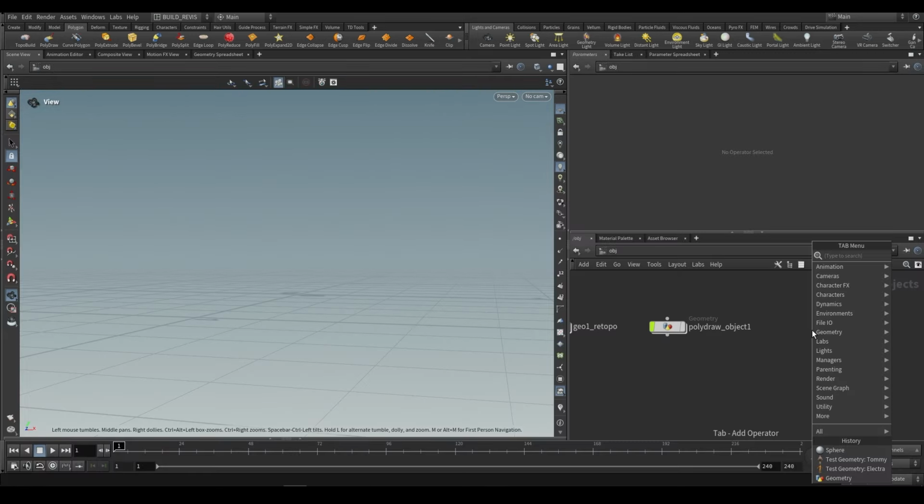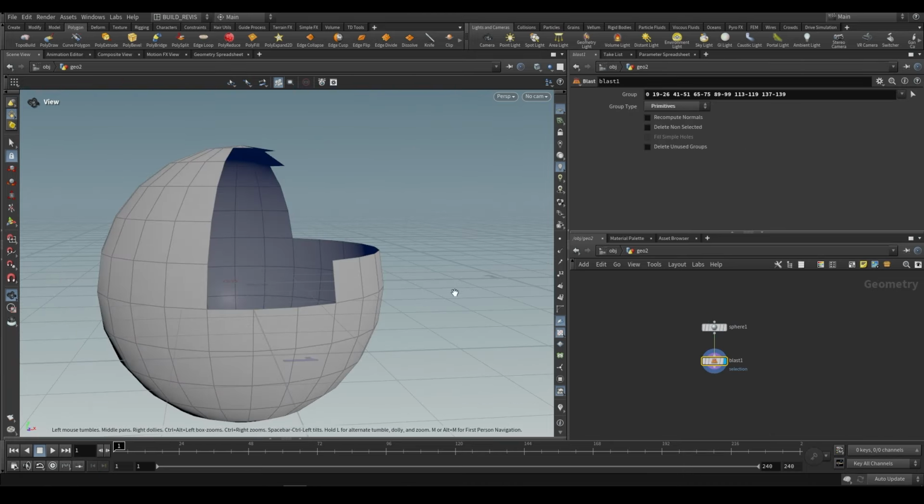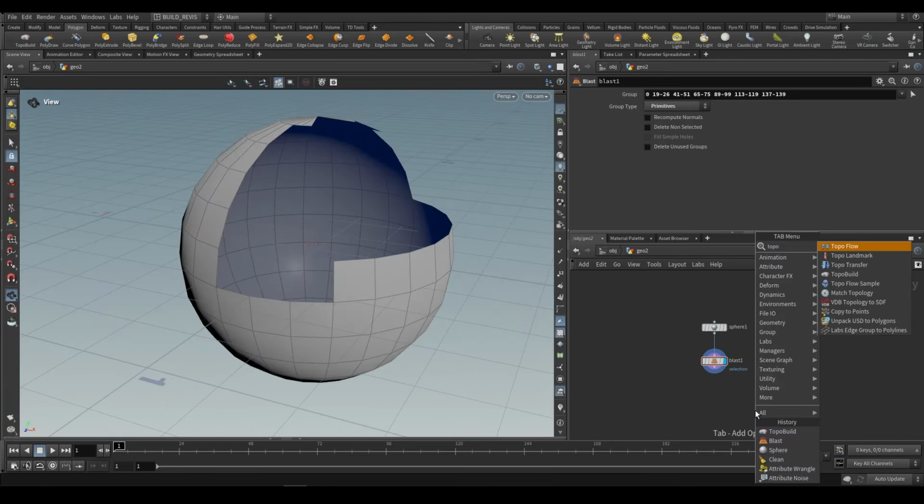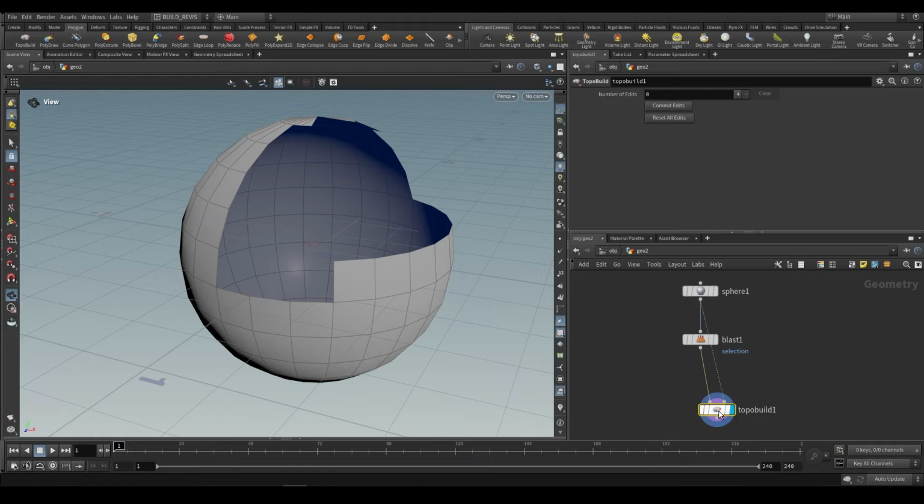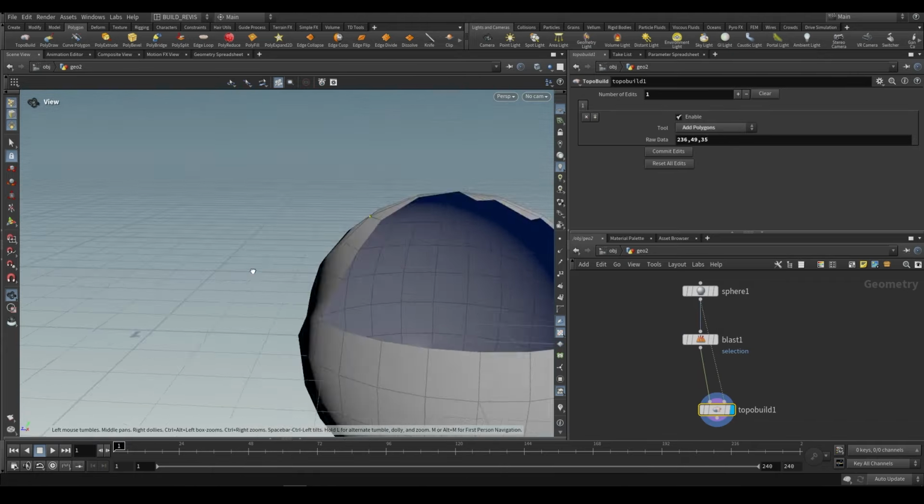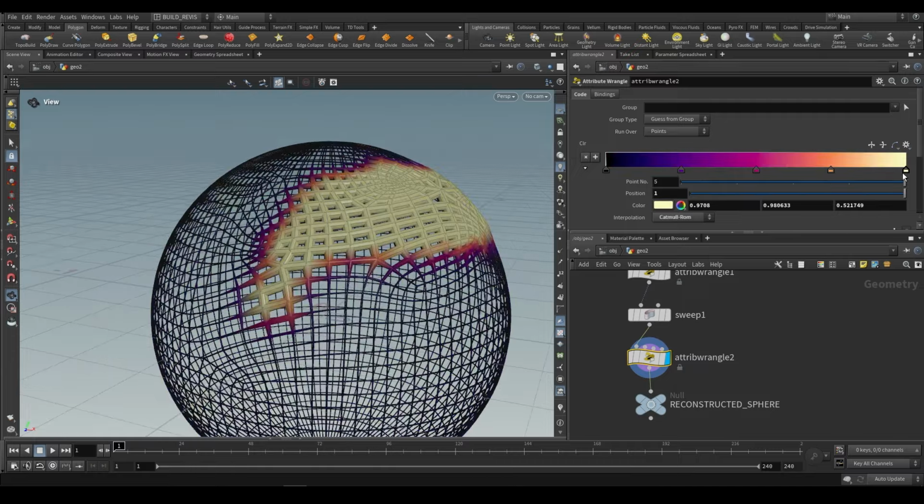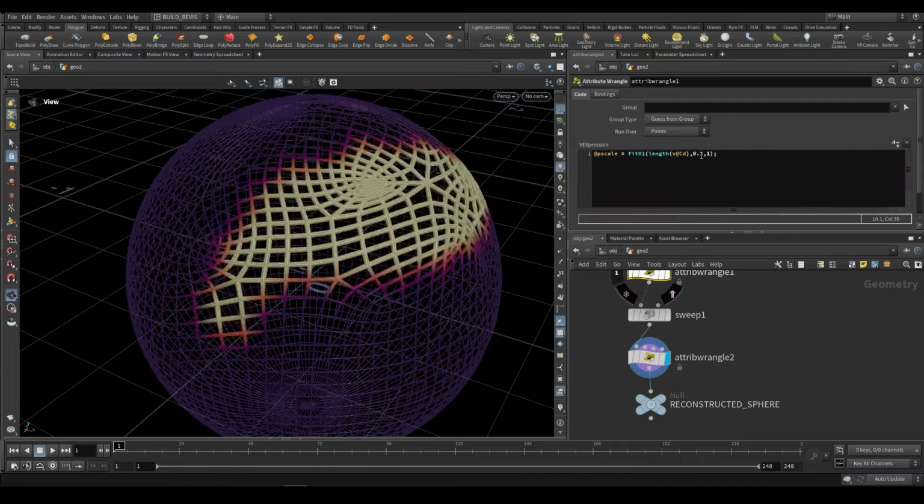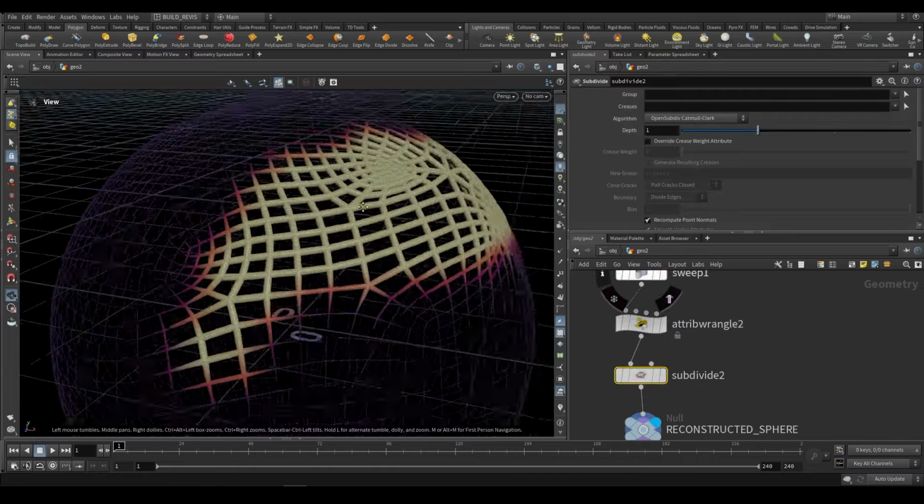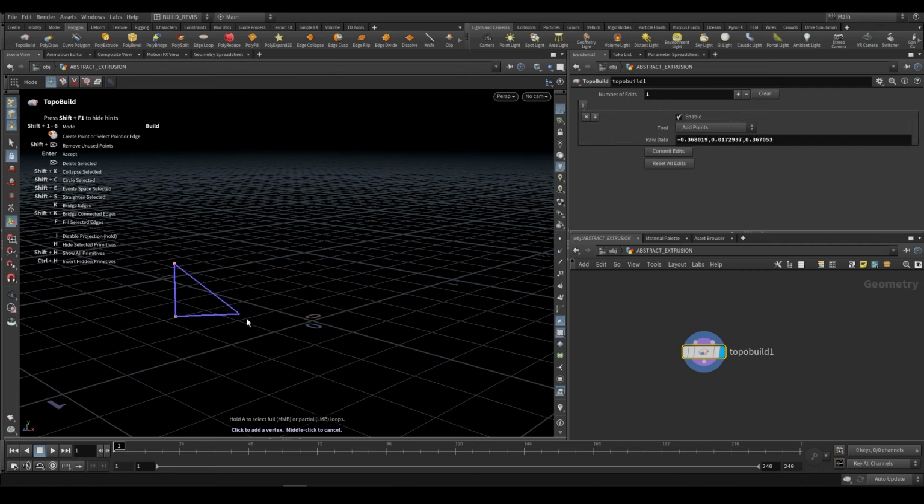Another interesting option is that we can actually correct some issues in a mesh if we want to. So let's just go ahead. If we just blast away some faces on a mesh, we can use a Topobuild node to rebuild it in an interesting way. Another artistic thing that you can do is if you just want to build your own custom abstract geometry.